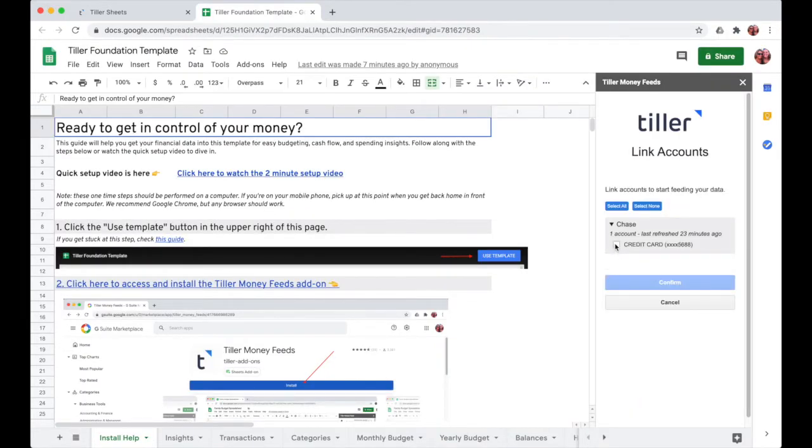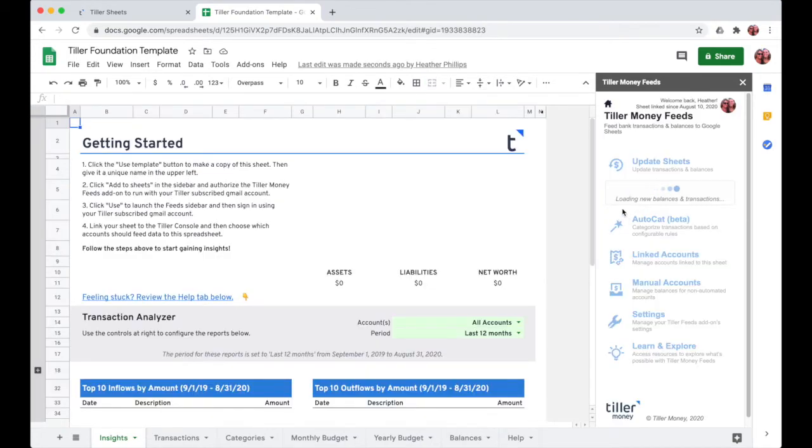From here, I can choose the credit cards that I'd like to connect to this specific Google Sheet for automated feeds. I'll choose Confirm, and then the Tiller Money Feeds add-on will start updating my sheet with my daily balances and transactions. From here, start exploring the foundation template.